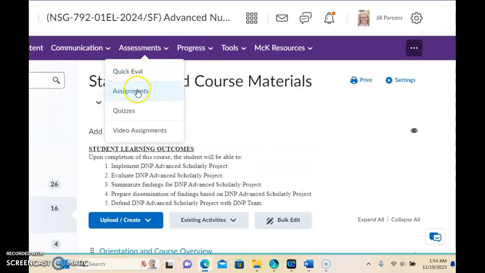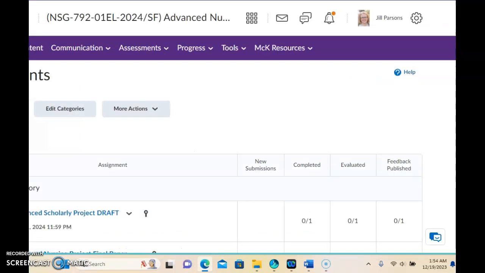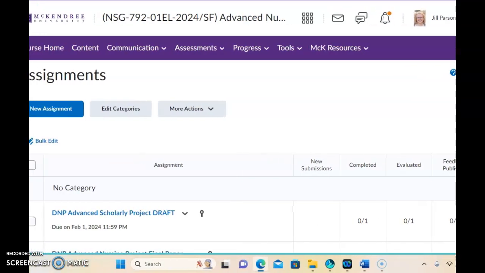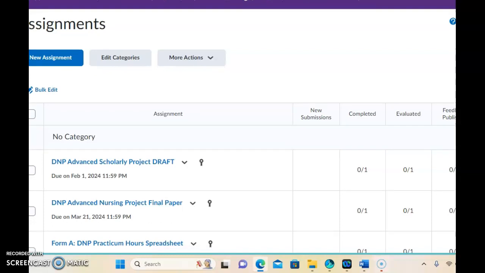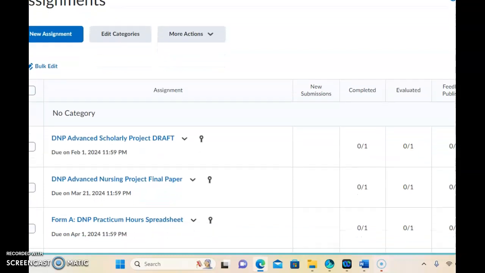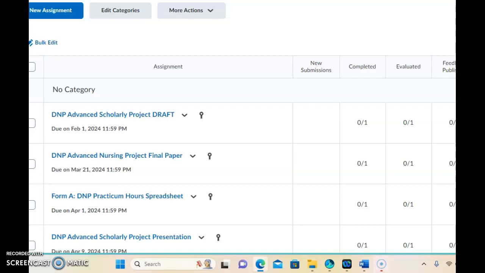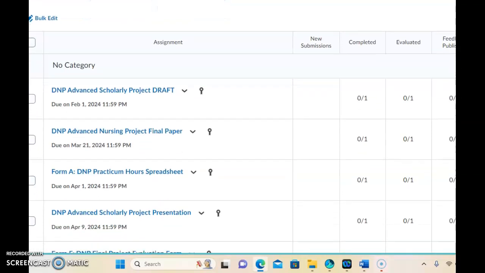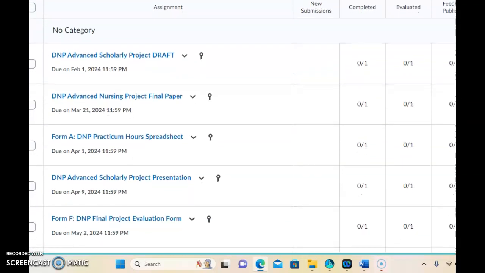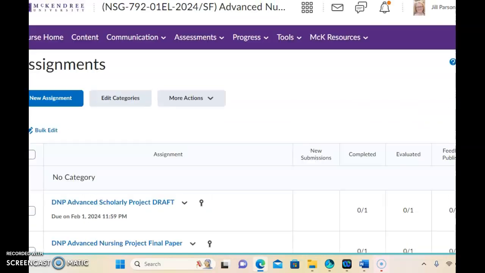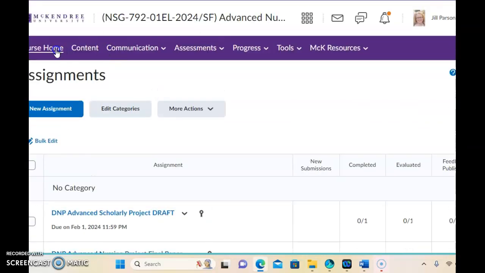Each of the assignments can be submitted in the assignment link, and the assignment link does include due dates for those assignments that should coincide with what you see on the timeline. So again, your draft is due relatively early this term. The other assignments' due dates come a little bit later, but if you have any questions, please do not hesitate to let me know.